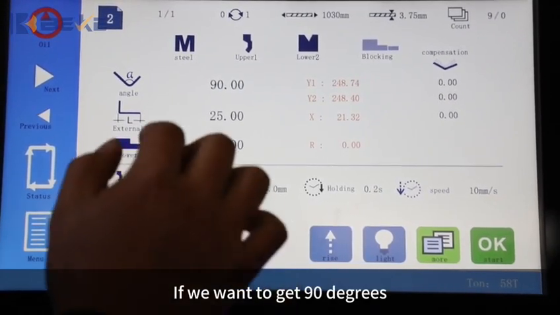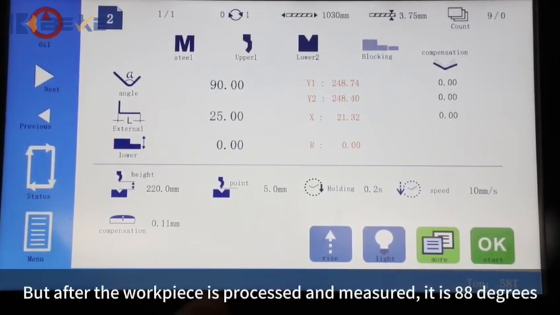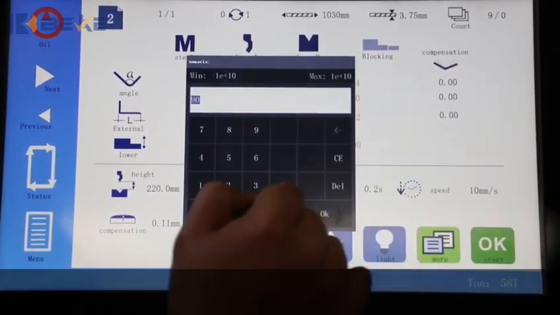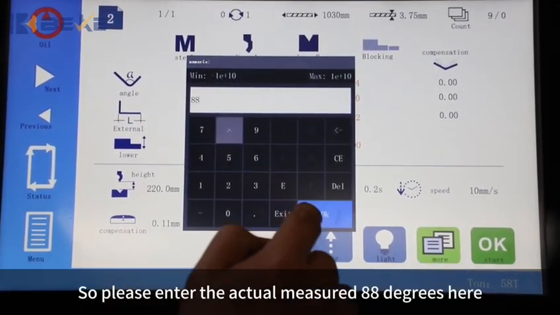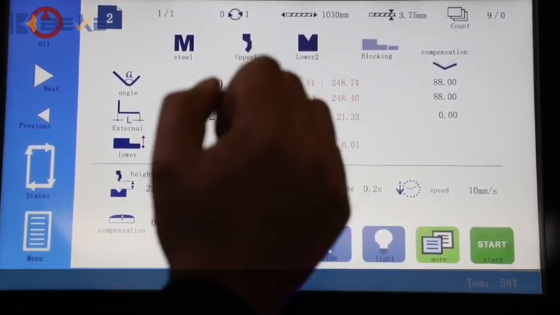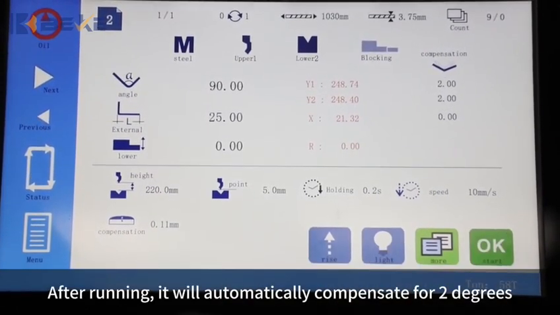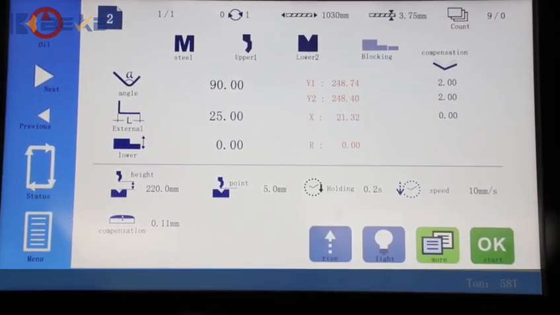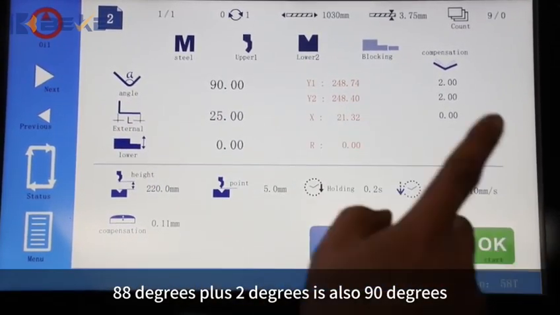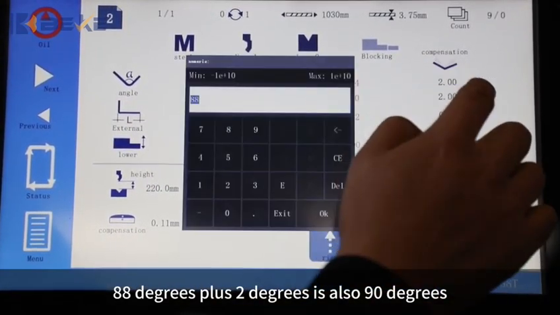If we want to get 90 degrees, but after the workpiece is processed and measured, it is 88 degrees. So please enter the actual measured 88 degrees here. After running, it will automatically compensate for 2 degrees. 88 degrees plus 2 degrees is also 90 degrees.